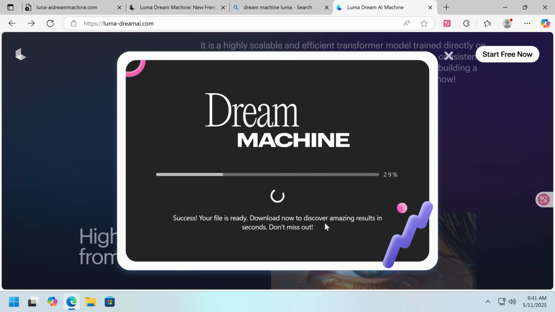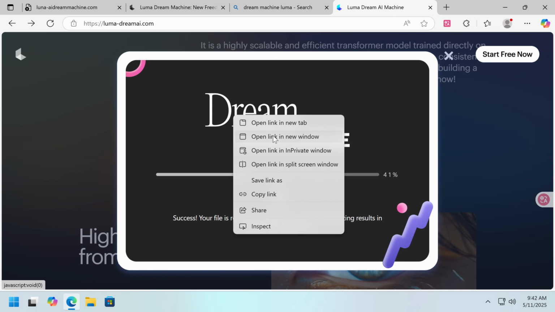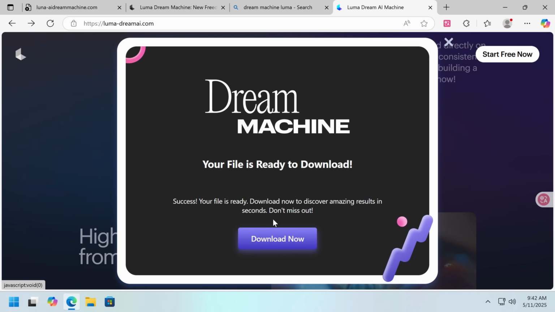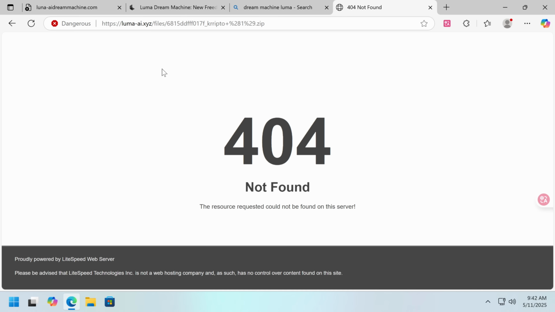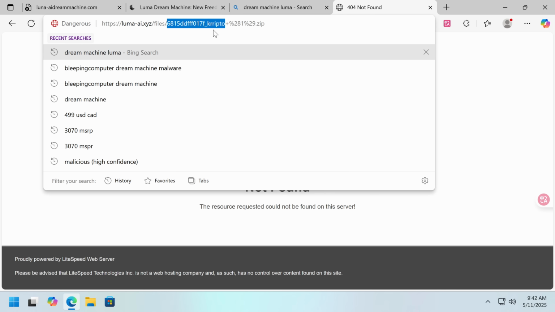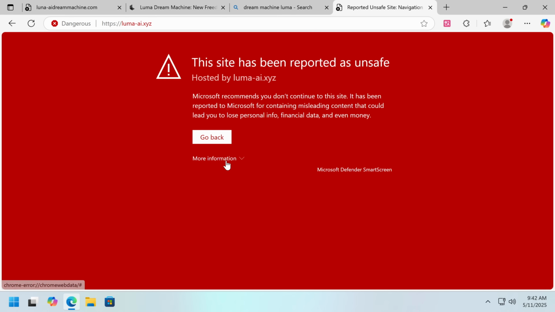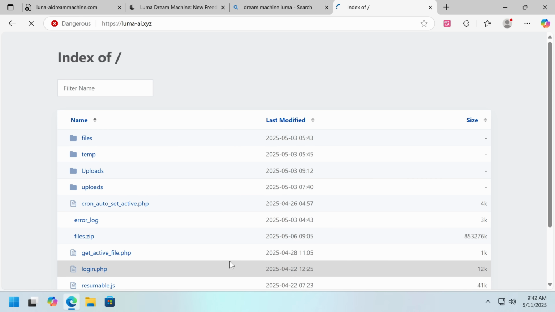Now, there is one obvious red flag here. It says my file is ready, but it isn't. And we've got the logo, which is, I believe, the real logo. Oh, if you click it, it just instantly skips that. And it redirects us to luma-ai.xyz. Now, let's see if there's anything at this site.